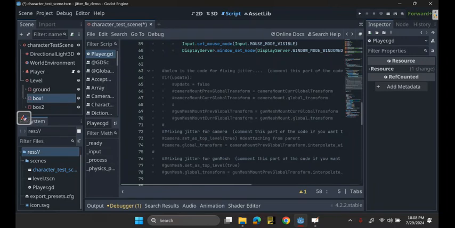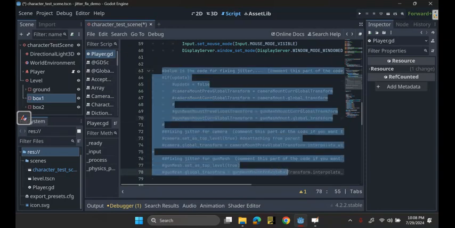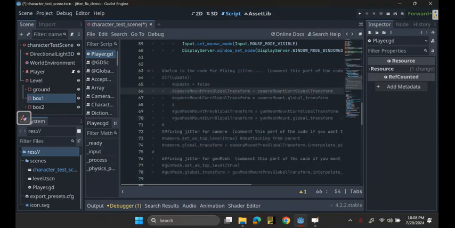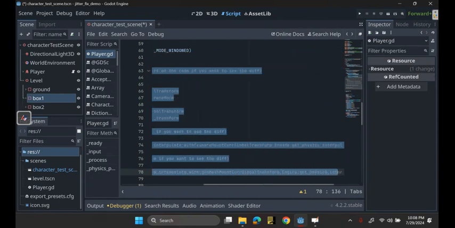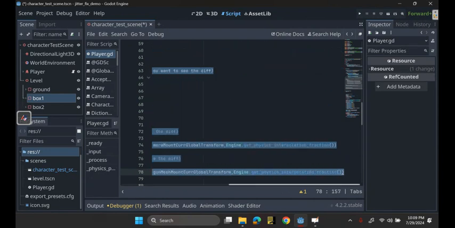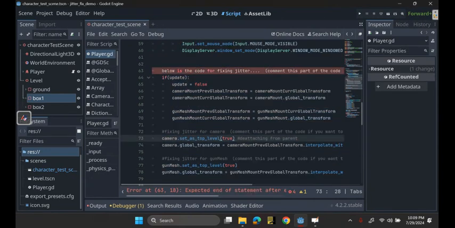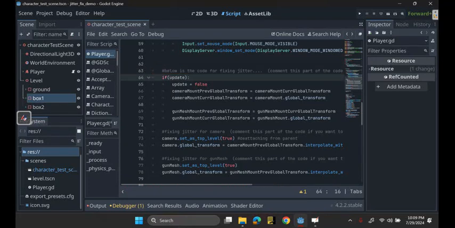So I have added the comment. If you want to test it on your device, you just have to comment this part like I have already commented, and then run it. Then after that you have to uncomment this part and run again. You will see the difference which this code makes. So I will uncomment this code. So this is the update variable, and this is where I'm using the update variable.